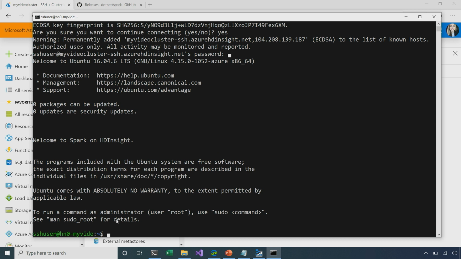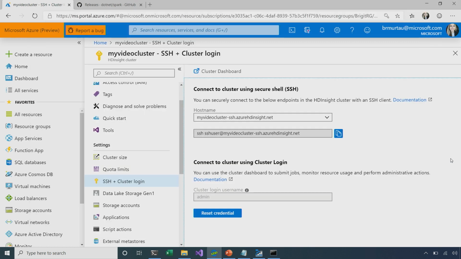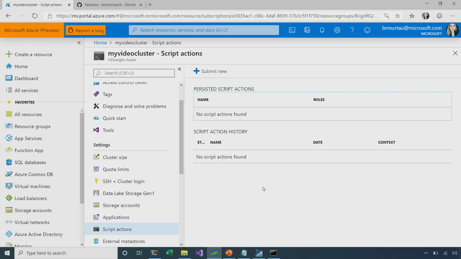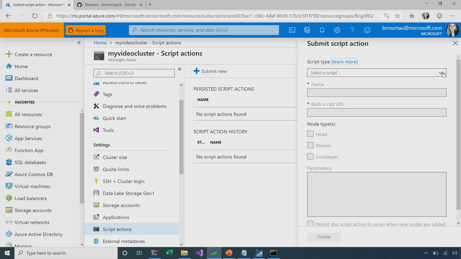Okay, so we can see I've successfully logged into my cluster using SSH. Now before I can actually run the Spark submit command, there's one more step that I need to complete. So I'm going to go back to the Azure portal and then select script actions. I'm going to submit a new script action, and it will be a custom script that I'm calling install worker.